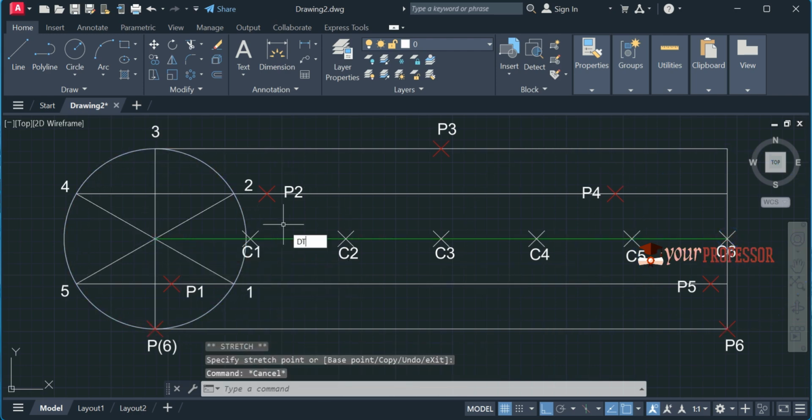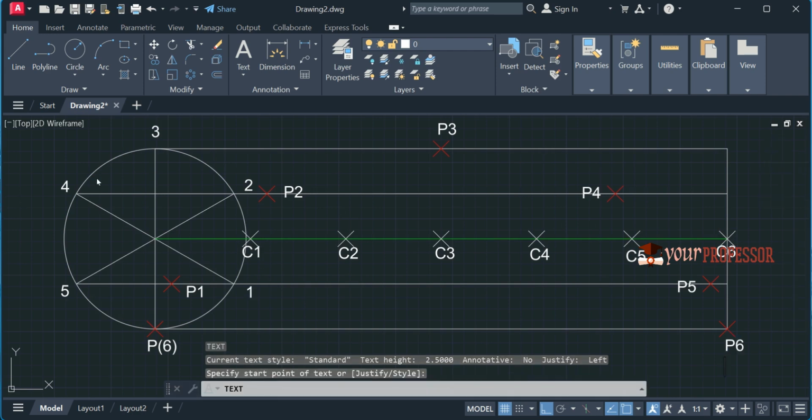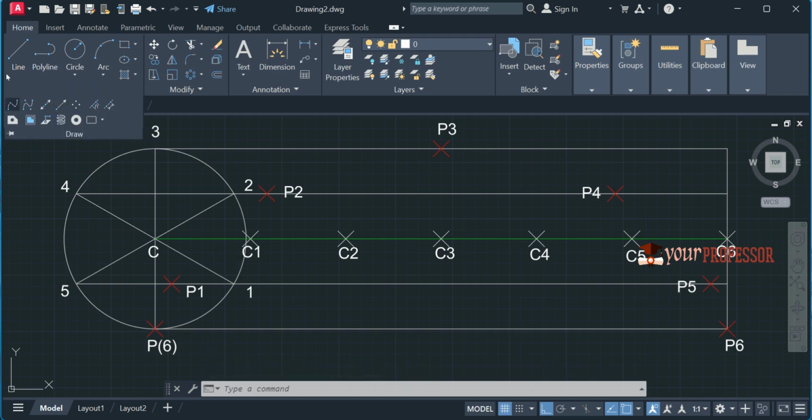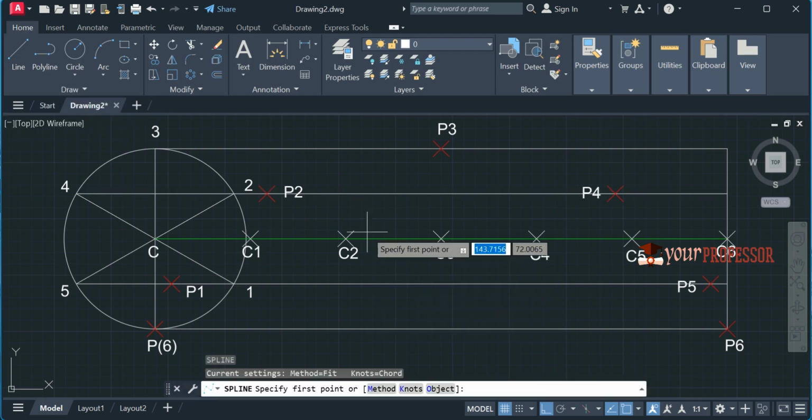If you want, you can mark this as center C. Even if you don't mark, nothing wrong. Okay, so now if you join all this, you will get the curve. So how to join? You can go here, draw, and choose spline fit, or the shortcut is SPL, enter. When you are drawing the curve, make sure ortho is off.